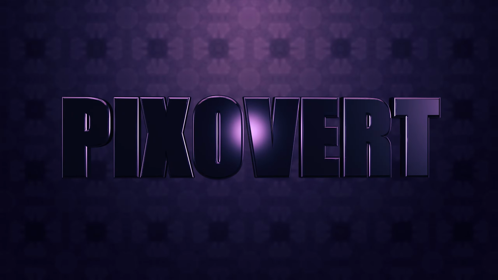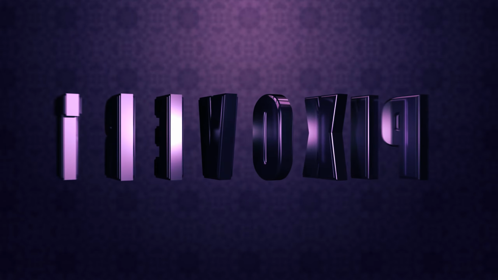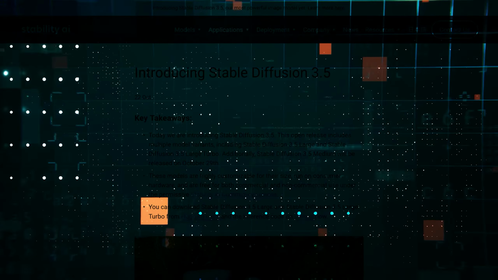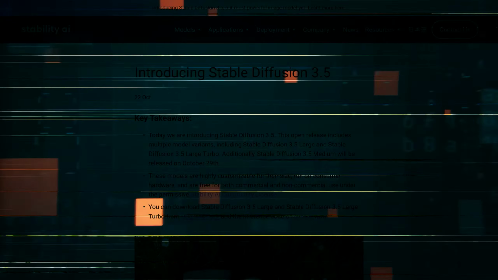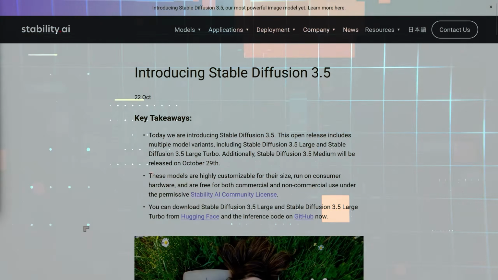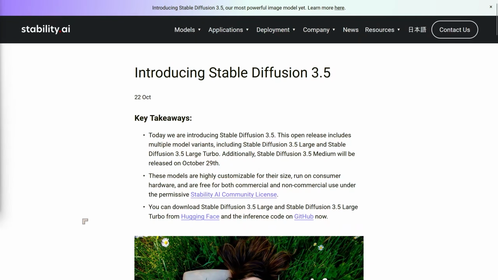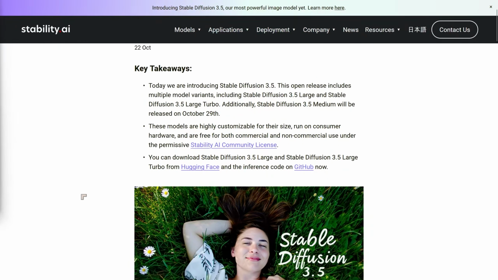Alright, folks, here we are with the new release of Stable Diffusion 3.5. And yeah, I know we've all been a bit let down before, but this time Stability AI has packed in a bunch of updates and new models that are worth a look. So let's break it down and see what we've got.